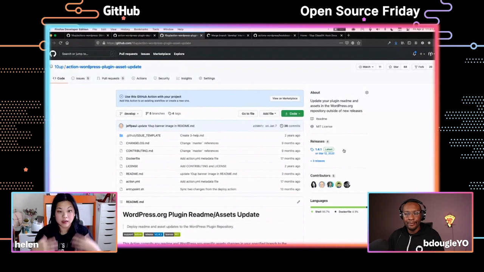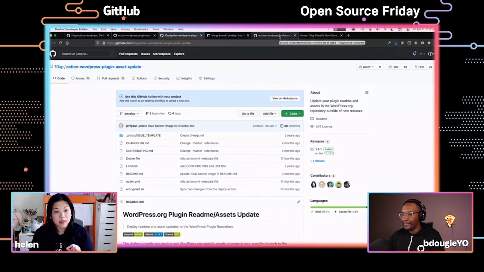So you just update the stuff in your release branch and it will put that out there for you. You don't have to remember Subversion. You don't even have to check it out locally. You could do all of that just in the browser. You just edit the README in the browser and be done. So that's super nice.